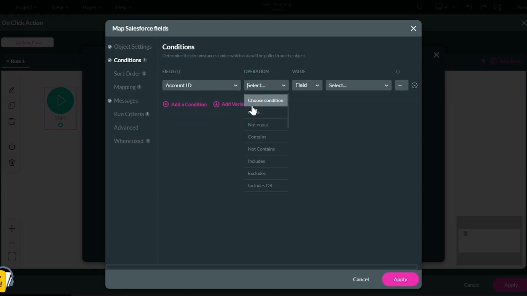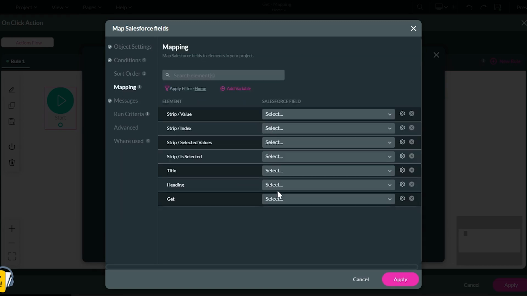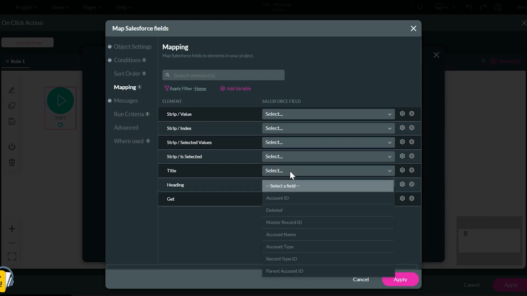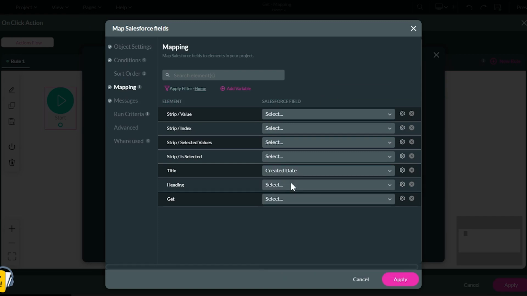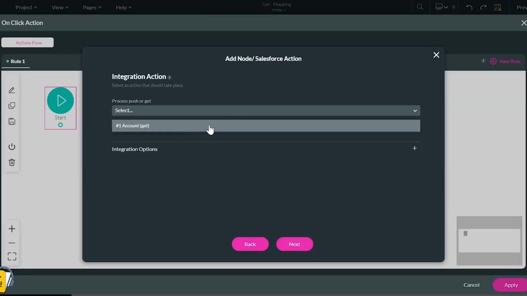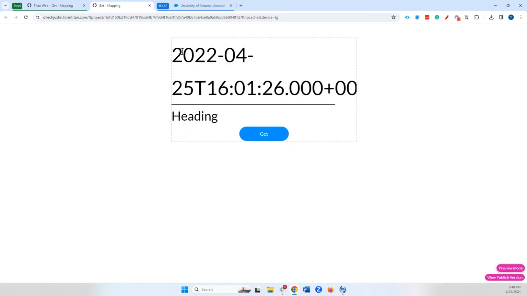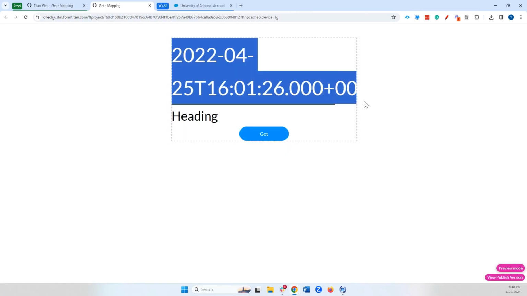So first of all, let's just bring in this particular account. And we'll head over to our title here. And I'm going to bring in the created date. All right, now if I bring in this normally, let's just start like this. We'll bring in the date. Notice how when I run my Get, I get my value back in this format, which is the Salesforce standard date time format. But I probably want this to be a little bit of a nicer format for my end user to see.